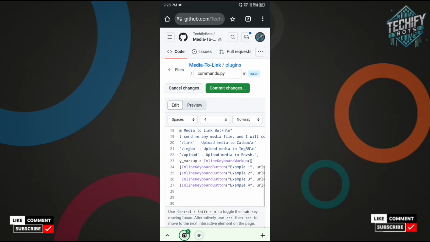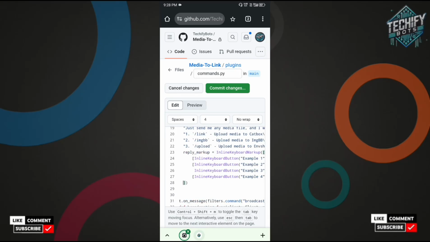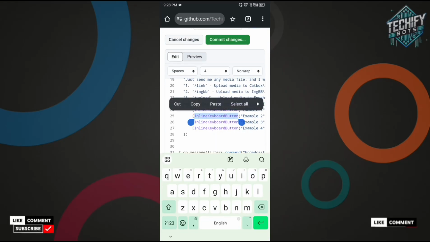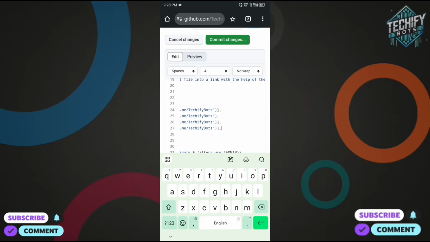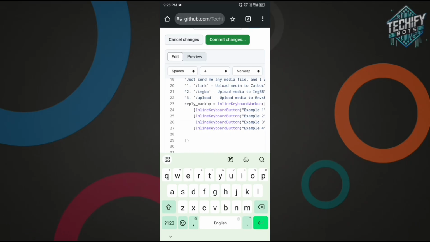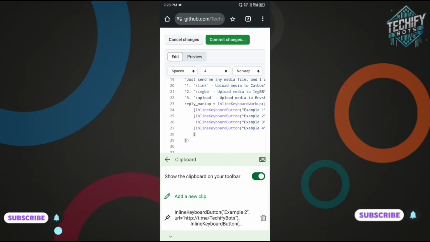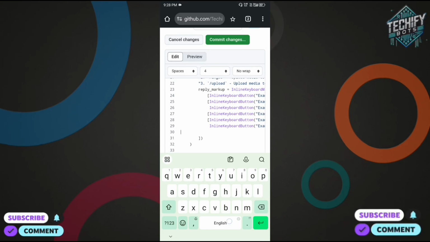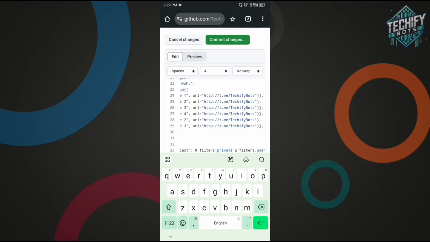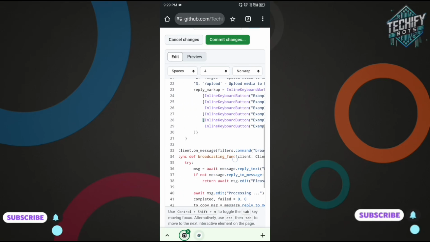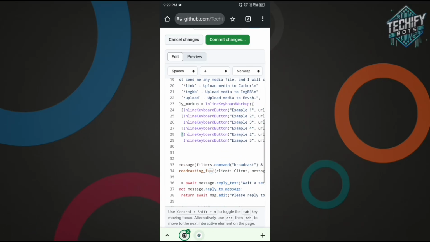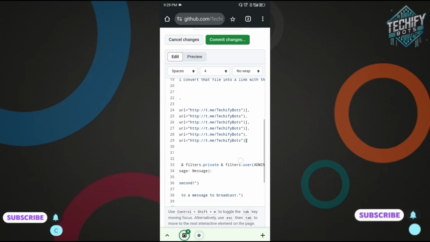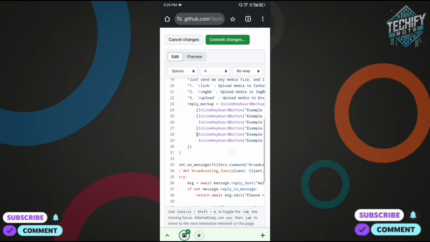Now for example I want to add one more line, then simply I will copy this line because it's already have 2 buttons. Now add a comma here and press enter. And remove comma from here. Here you can see I have added 2 buttons in last line. So this is example. You can add multiple buttons.